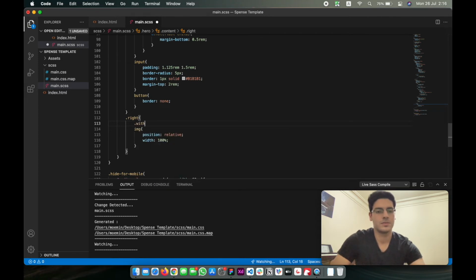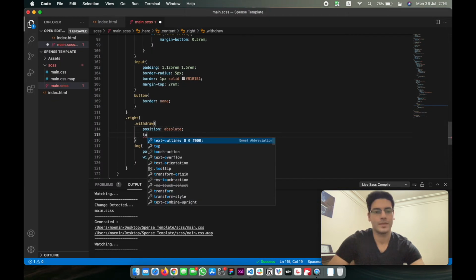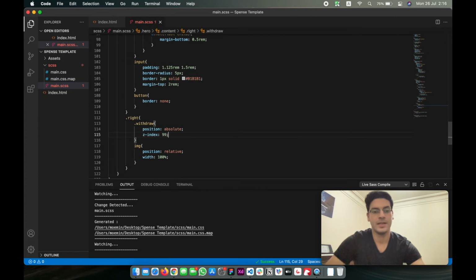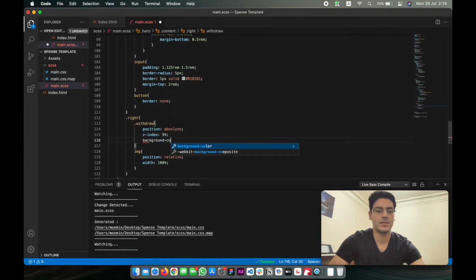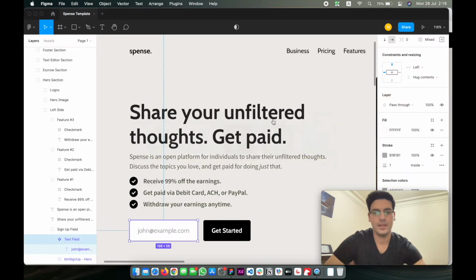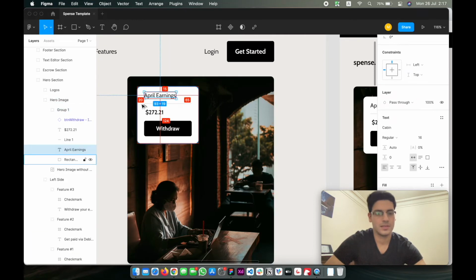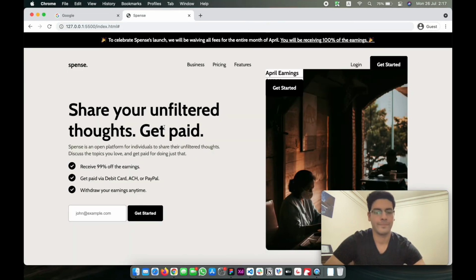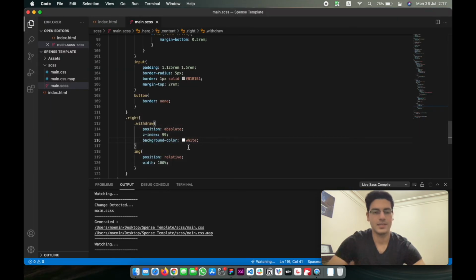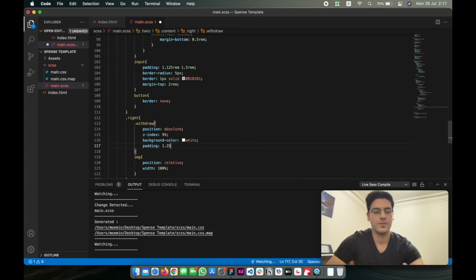Position absolute. I'm also gonna give it a z-index of 99. There we go. And a background color of white. Great. I'm gonna have a margin or a padding of, I think it's 16 and 20. Let's add a 20 on all sides. Padding is gonna be 5 rems.